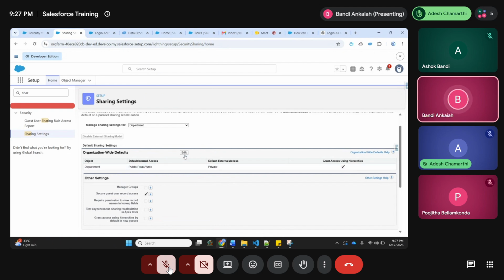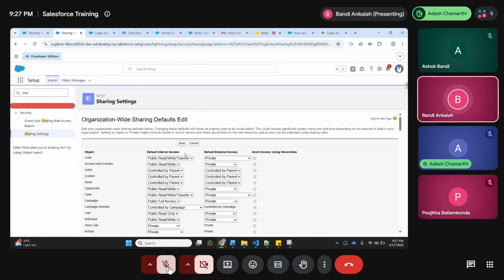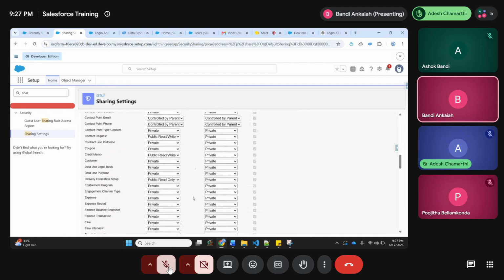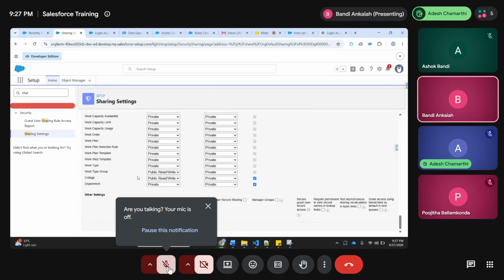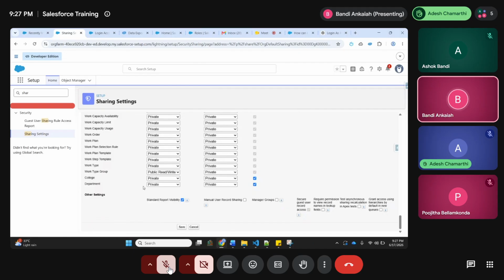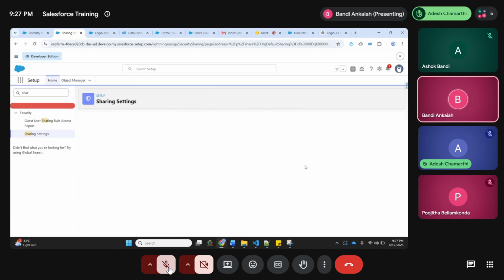So here what I'm doing is modifying the access. For department, I will make it private. College also, I will make it private. Now we can check it in the respective user.